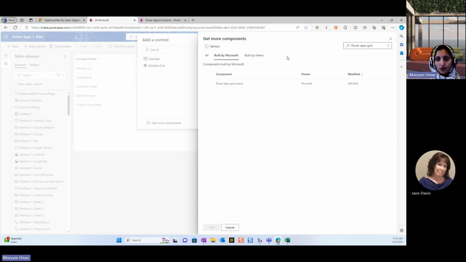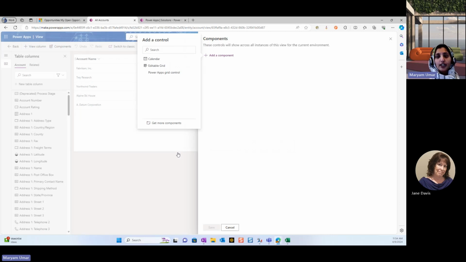Okay, I'm going to refresh it one more time to make sure. Okay, I found the control. This is the control. I'm going to add it. And once you have added the control, the next step is how you're going to configure it.